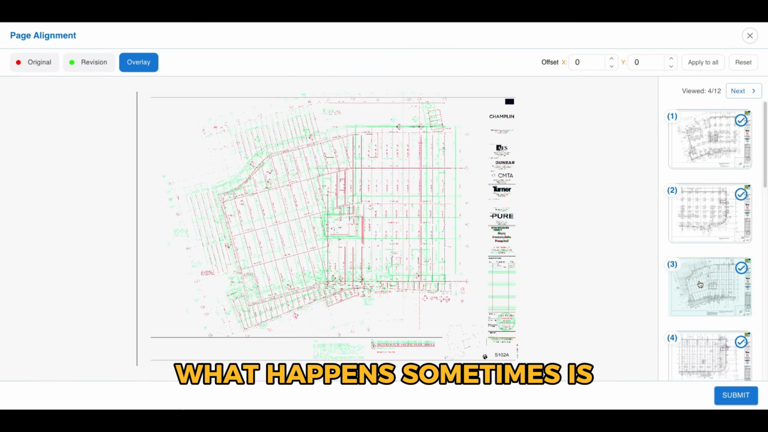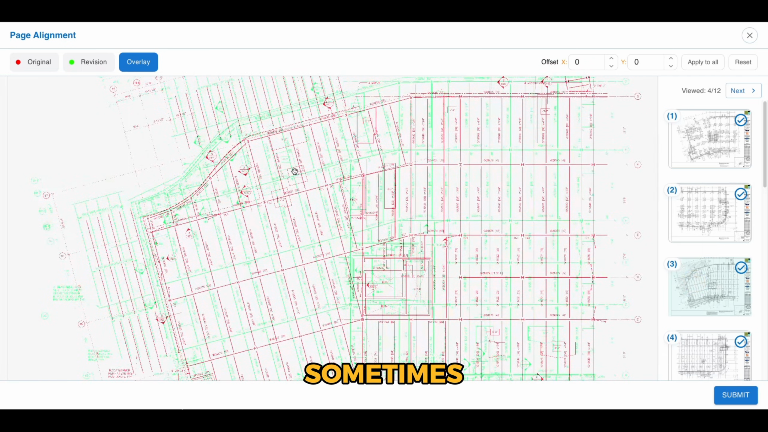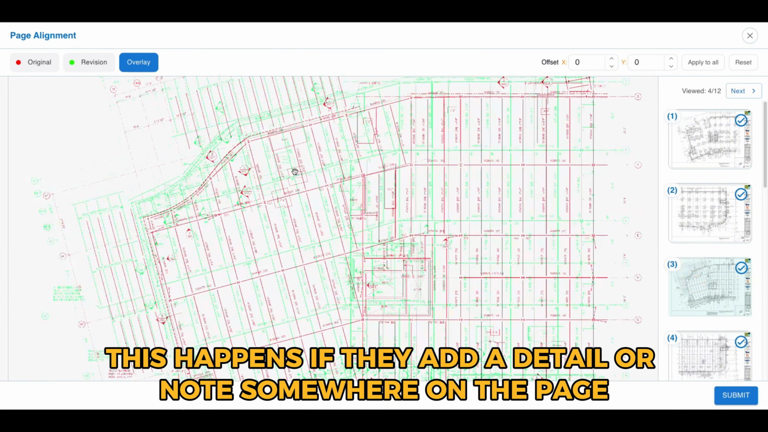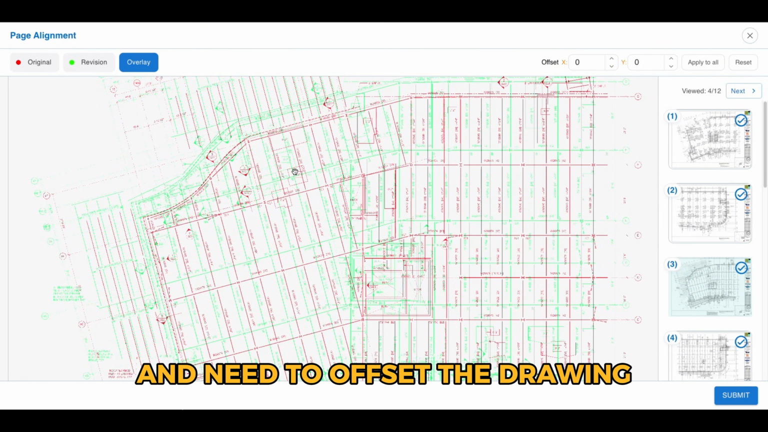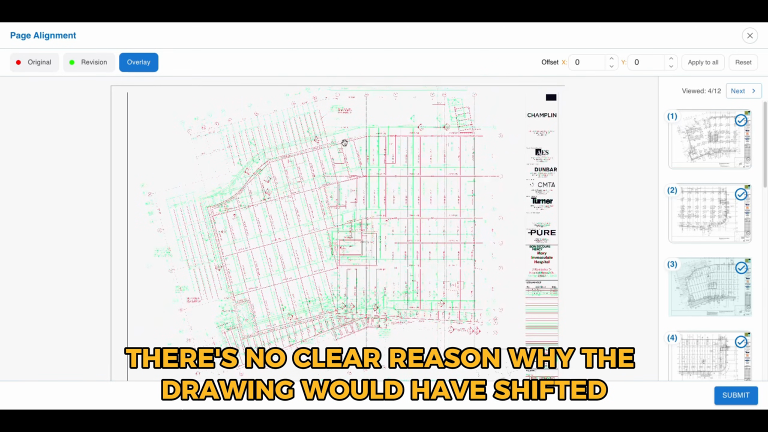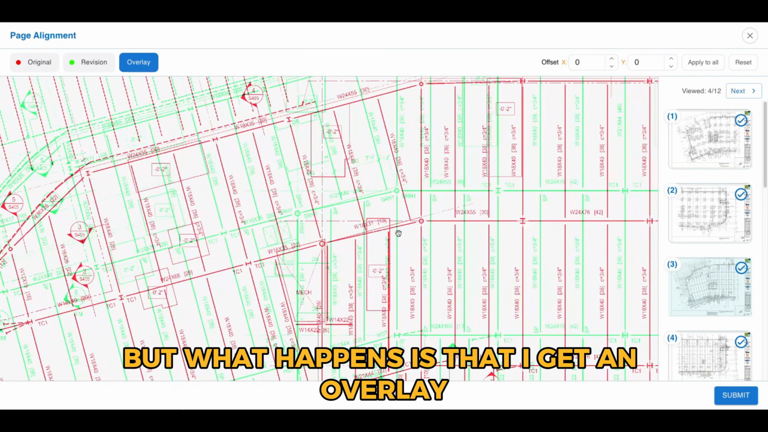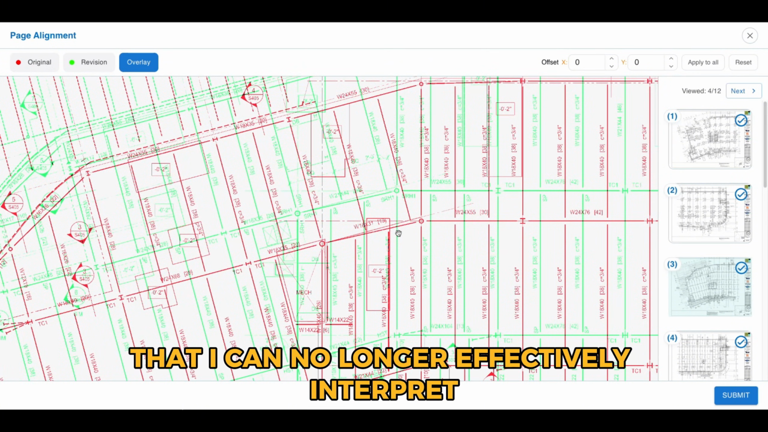What happens sometimes is the engineer will shift the position of the drawing on the page. Sometimes this happens if they add a detail or note somewhere on the page and need to offset the drawing. Sometimes, like in this case, there's no clear reason why the drawing would have shifted. But what happens is that I get an overlay that I can no longer effectively interpret.